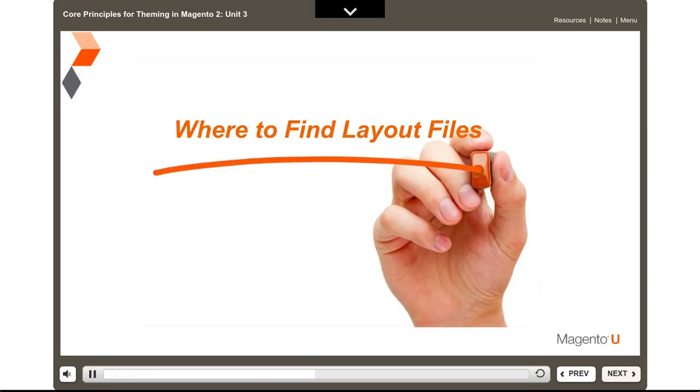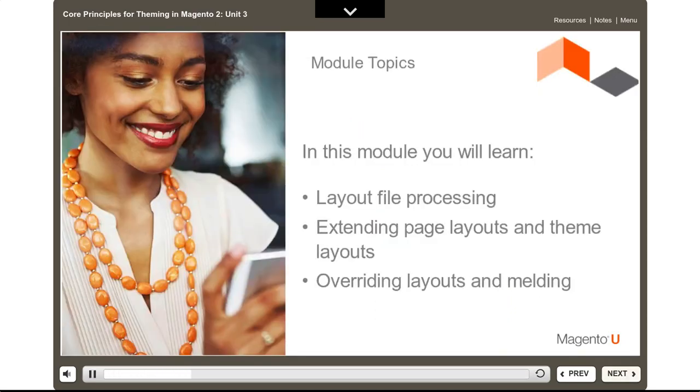Let's take a closer look at layout files. In this module, you will learn about layout file processing, extending page layouts and theme layouts, overriding layouts, and melding.